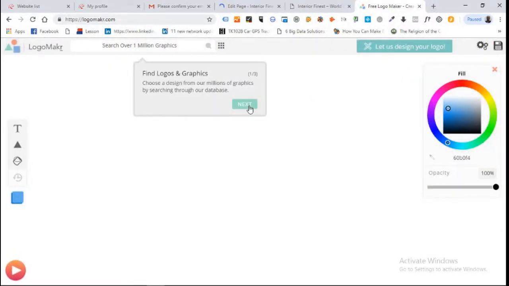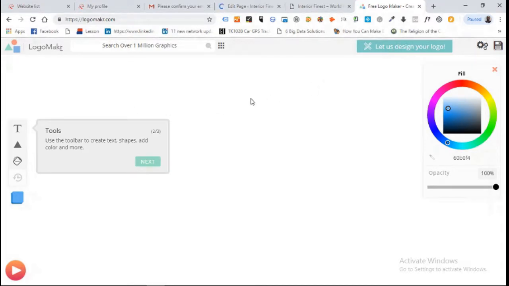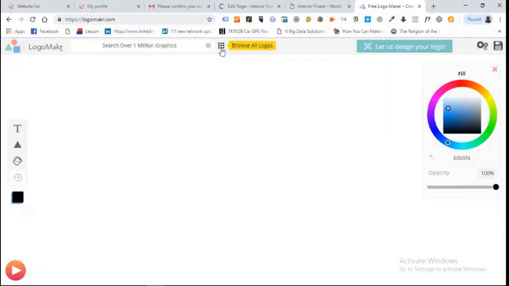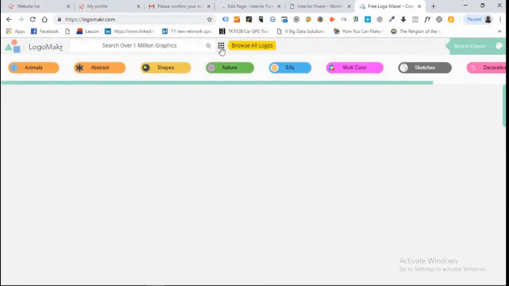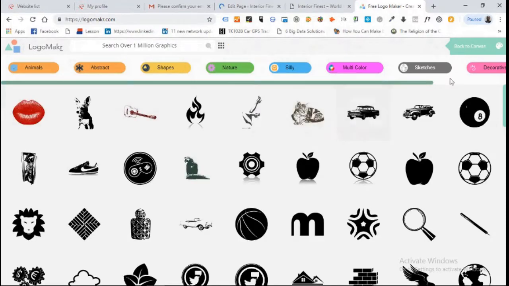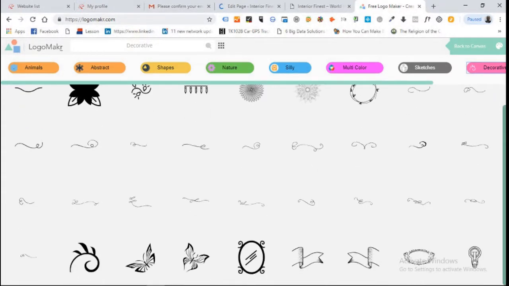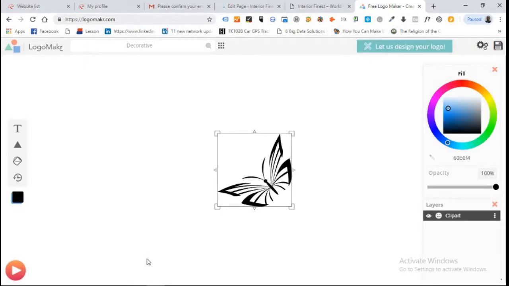So we close this, click next and next, fine, and we say done. And we want to click on this browse logo. And once we browse our logo, because we're working on interior decoration, we can click on decorative. While we click on decorative, let's see if we can get something that we're like, okay, I can go with this butterfly.